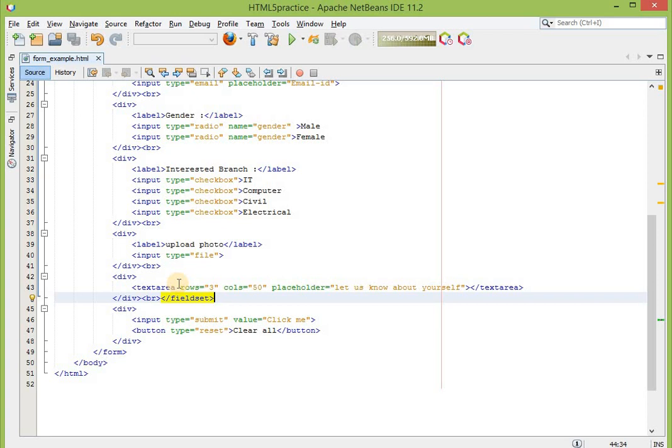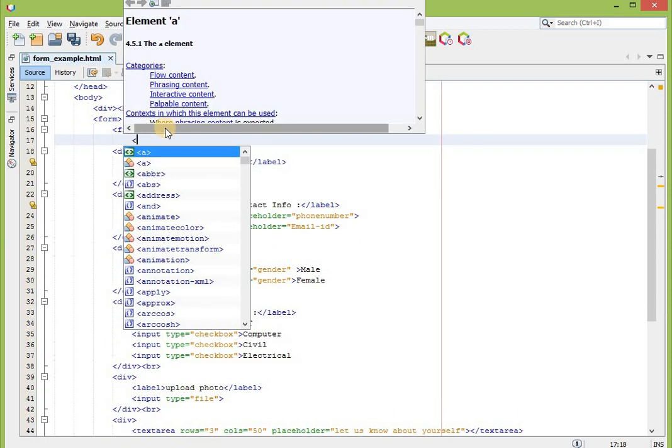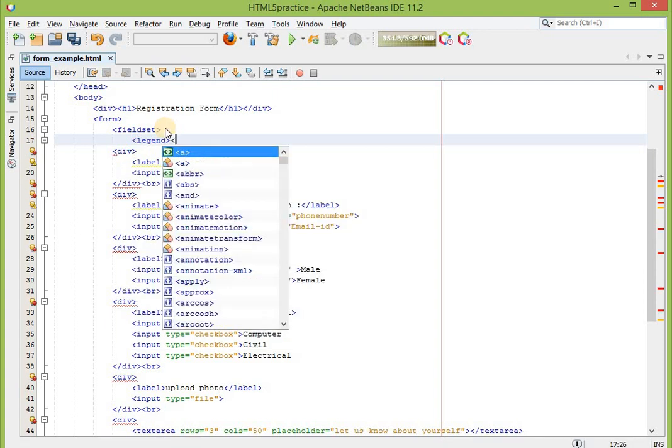You can also provide a caption for that. Now how can you provide a caption? For that purpose there is one element named legend, okay. Now how can you use it?